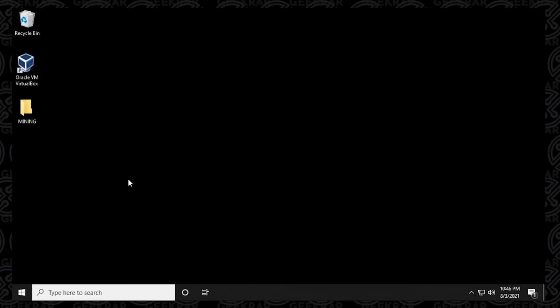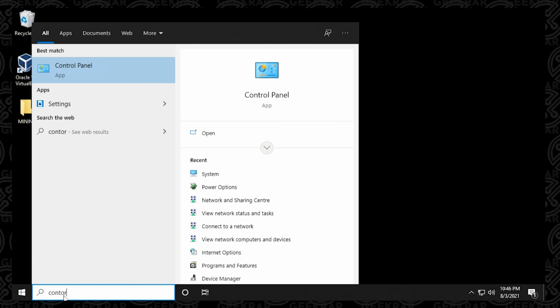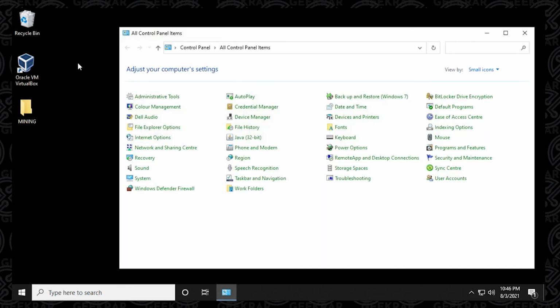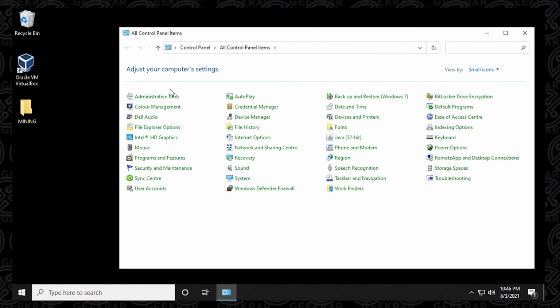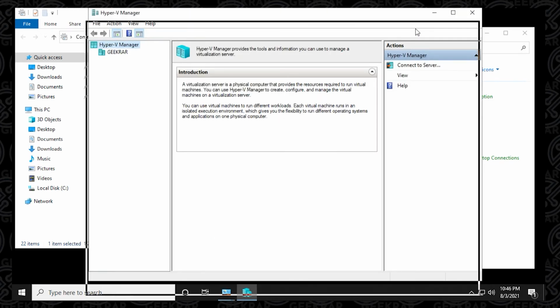So now that we're back at our desktop, what we want to do is activate the feature by going into our control panel and clicking on Control Panel. And then we want to go to Administrative Tools. So we have that right here. Click on it. And inside here, you have the Hyper-V Manager. So you can double click on this and open it up. Now, you can also create a shortcut of this Hyper-V Manager on your desktop just for it to be easily accessible. And here we go.